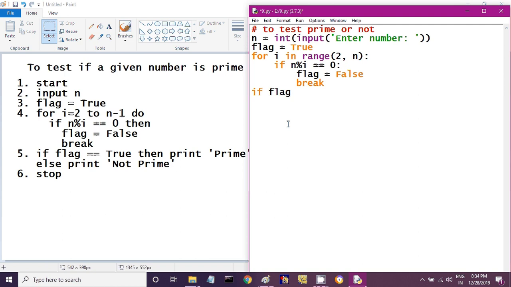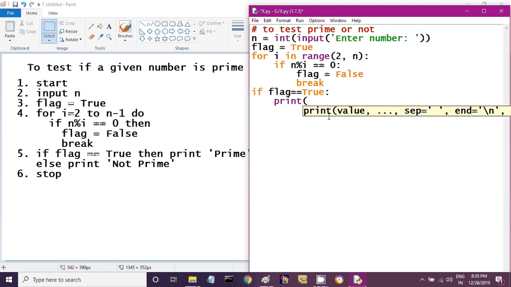Now if flag is equal to true, what does it mean? Still the flag value is true. That means it is not false. It is true. That means none of the I values have divided this n. That means flag is equal to true means n is not divisible by I. So that means it is a prime number. So print that n is prime.